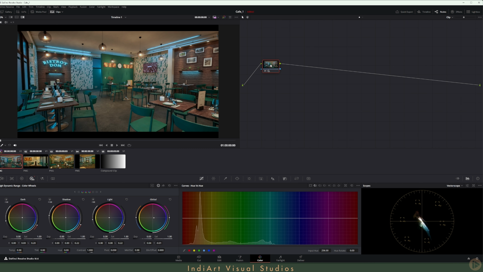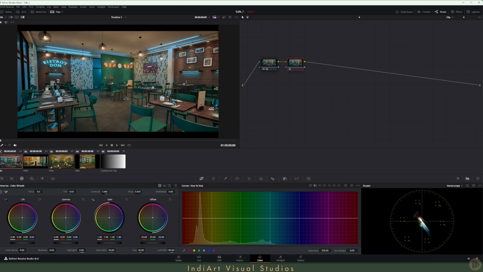In the second node, maybe we want to decrease the saturation. So we can add a serial node by right clicking on this, go to add node and add serial. Or you can click on the node and press Alt S, so it creates a serial node. Then let's go into primary wheels and reduce the saturation, something like this. If you want to see the effects of this node, you can press Ctrl D to disable or enable the node. Or if you want to disable all the nodes in your node tree, then you can press Alt D, so it will disable all the nodes. Other than this, if you select the node and right click and go to node label, you can name the node as well.